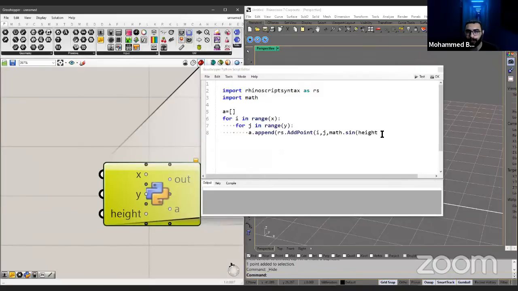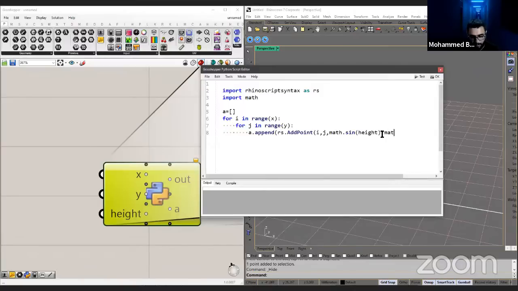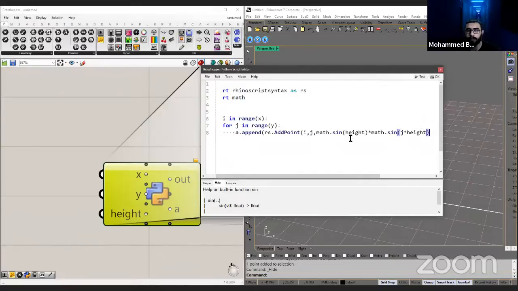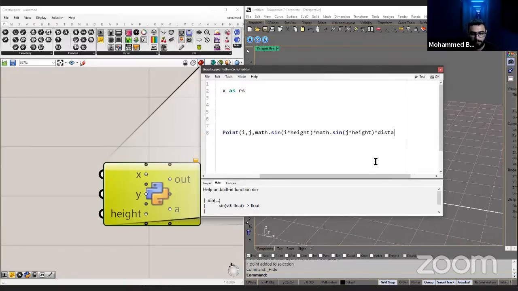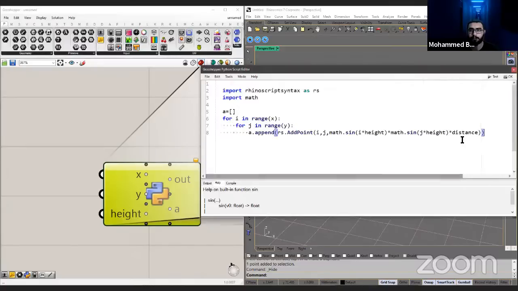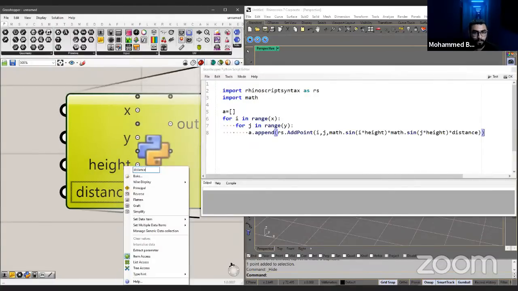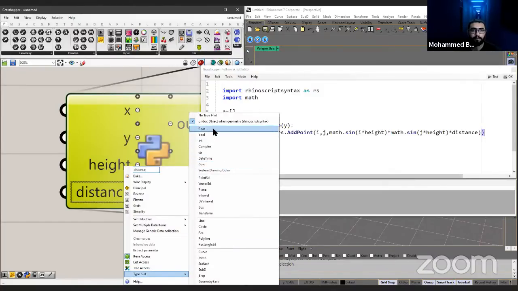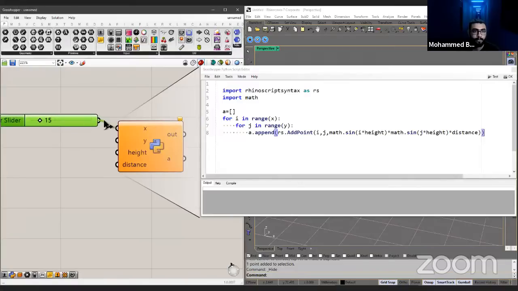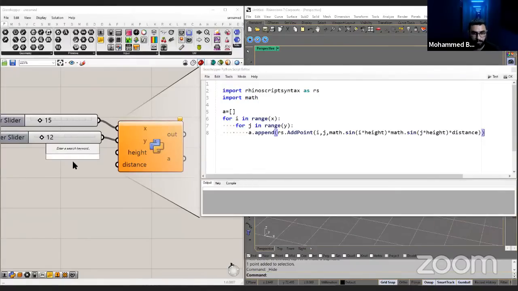And let's have it as a floating point. And let's multiply it by math dot sine of j multiplied by height. Okay, math dot sine, and let's have i multiplied by height, j multiplied by height, and distance. Let me see if we have appropriate parentheses. Okay, yeah, we have height and distance. I want distance. As you can see, I have a floating number. So for example, 15 and 15, 1.2, maybe 3.